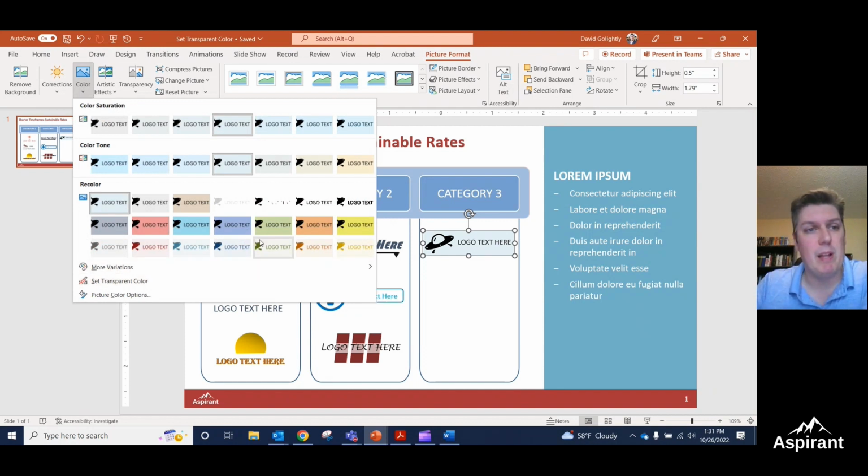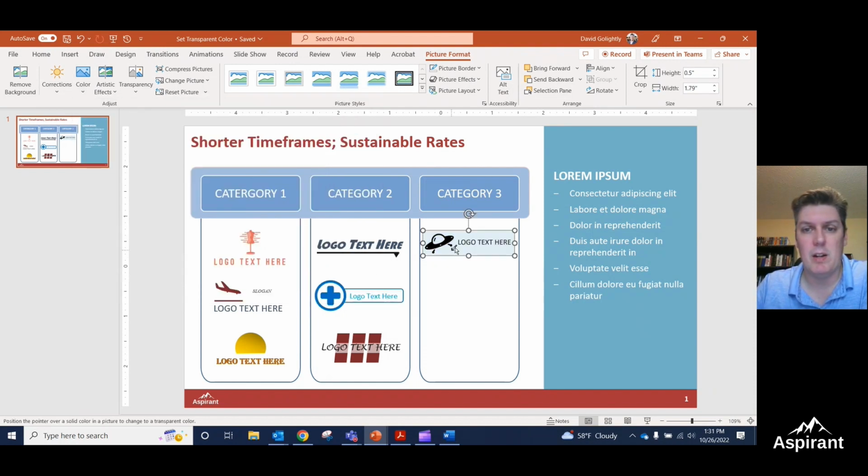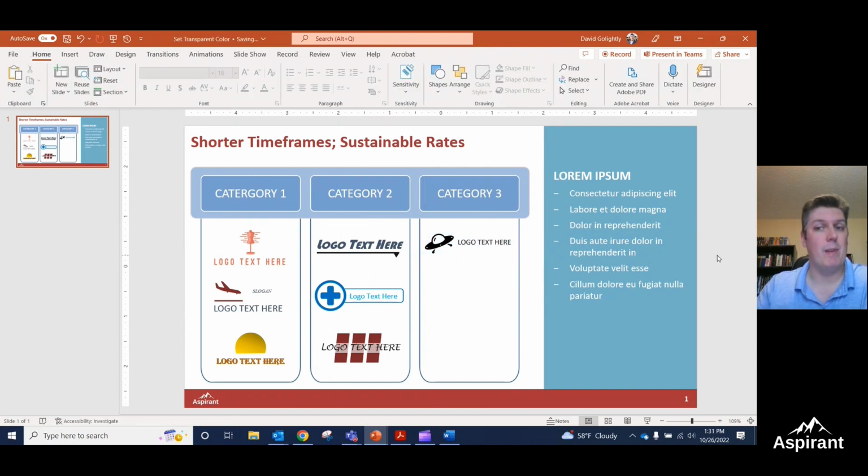Now, I see a lot of people try and play with recoloring, and that's actually going to make a faded look, as you can see there. We don't want to do that. We don't want to lose the image integrity. So we would just hit Set Transparent Color, click on the background color, and it's all gone. Everything is uniform, and it looks great.